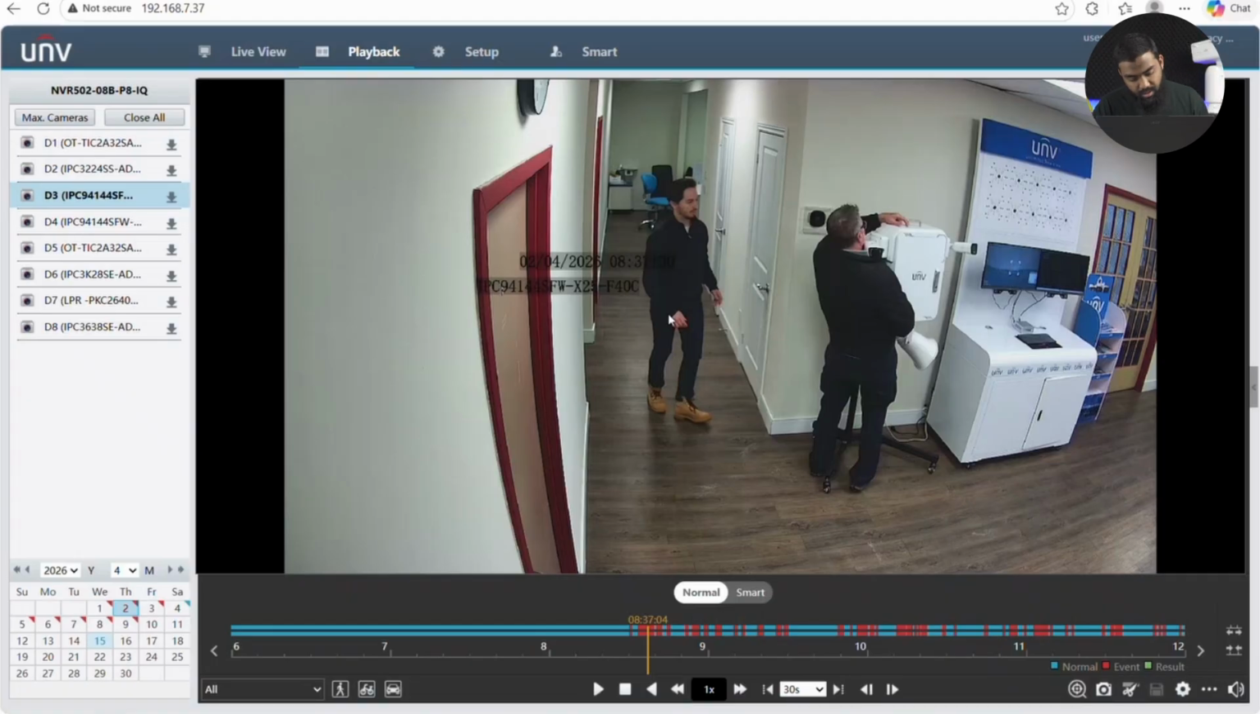Let's summarize. Smart search helps you find where something happened. AcuSearch helps you identify who you are looking for. AcuTrack shows you where they went. So you can combine these three to do a good search across your cameras rather than wasting hours of time.